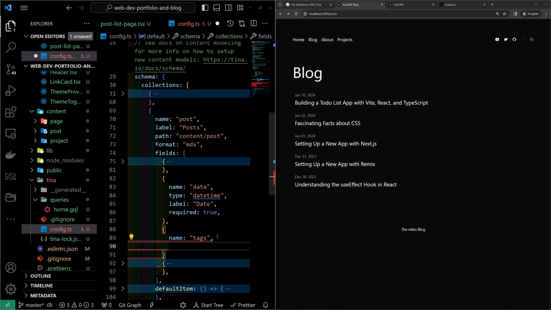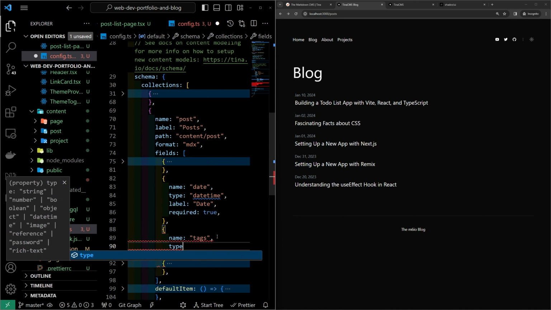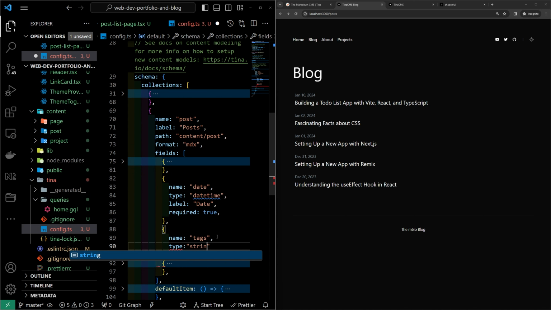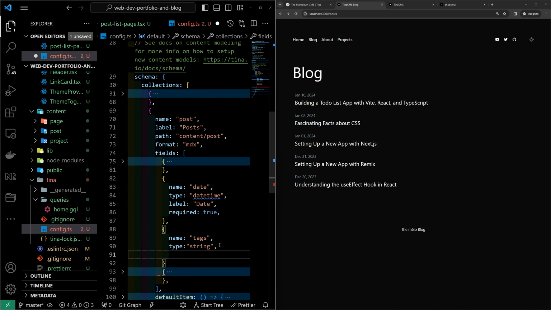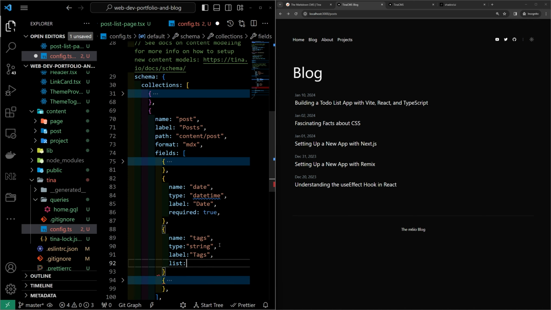And it's a type of string. Tags are of type string. That's a more correct way to say it. And the label is going to be tags. And we're going to say list is true because we want this to be an array.